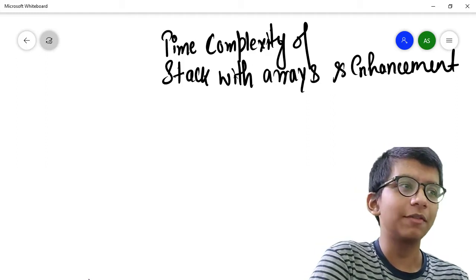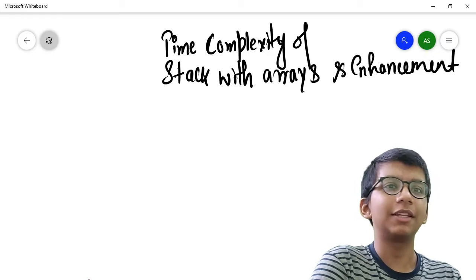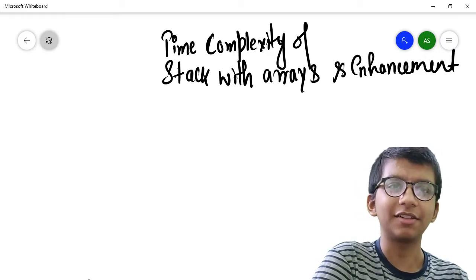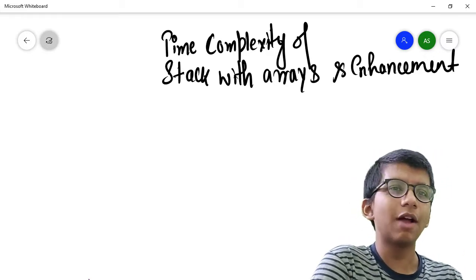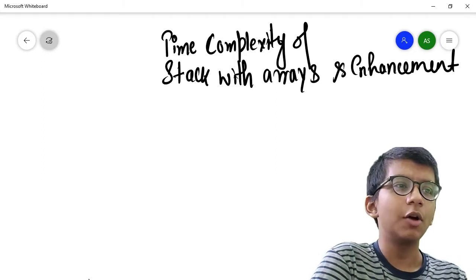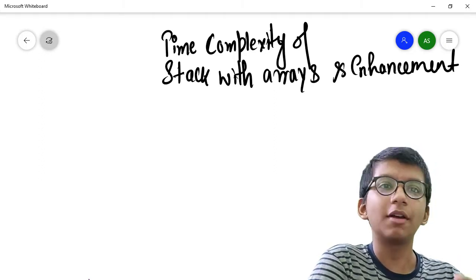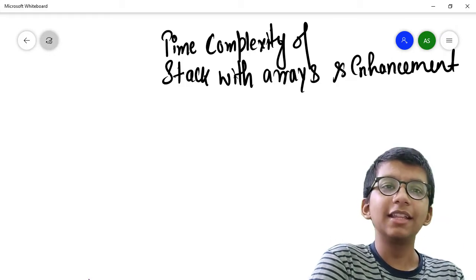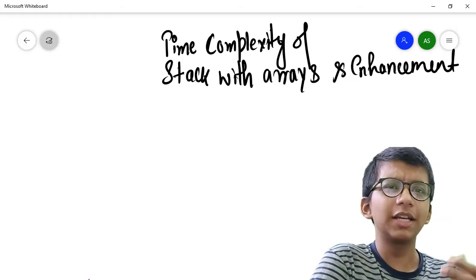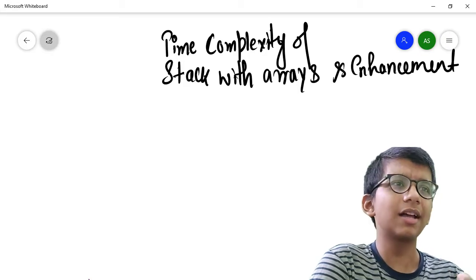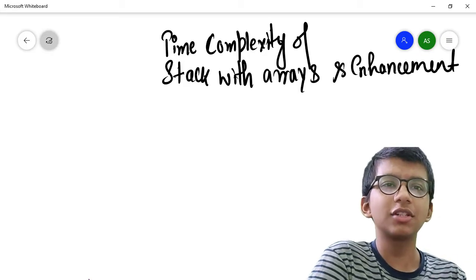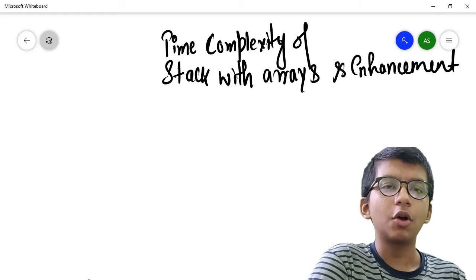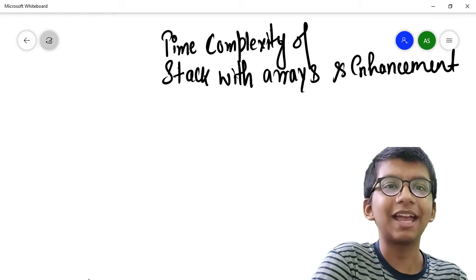In the previous video we spent a lot of time with stacks and stacks with arrays, so you should have a good understanding of what a stack actually is, and you have also implemented a stack using an array. In this video I will be talking about how efficient the code we wrote in our previous video, the stack using array, is.